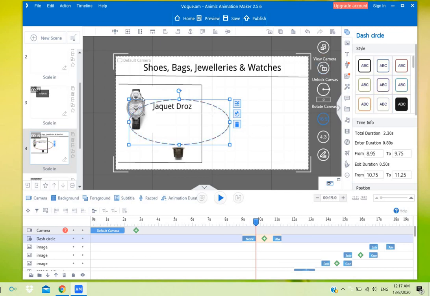So if you want to know more details about this animiz, you can see another video. So we can use this software's free option only for Windows.